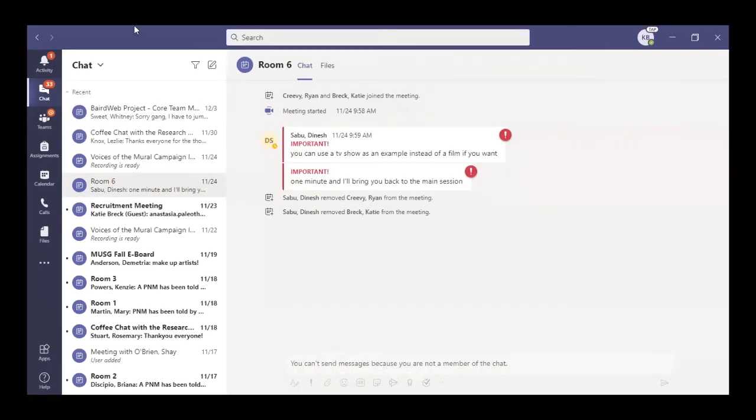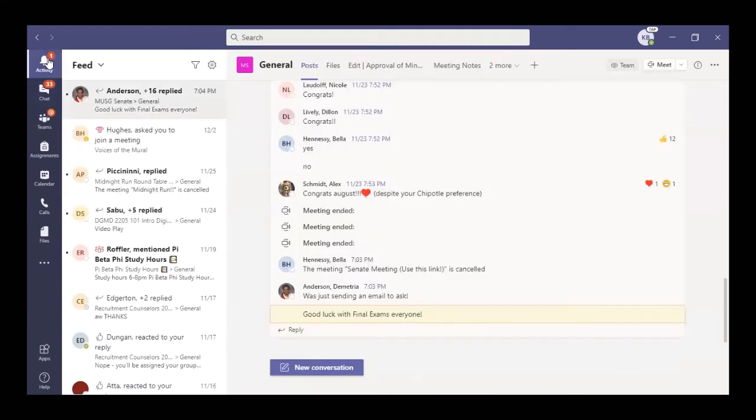Now let's go to the Activity tab, located just above the Chat tab in the menu column. Click on the Activity button to get started. This will open the Activity tab, where you can view your activity feed, a summary of everything that's happened in the channels that you are a part of in your Teams list.